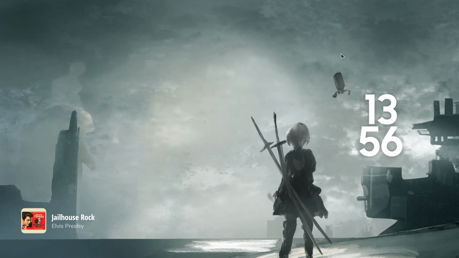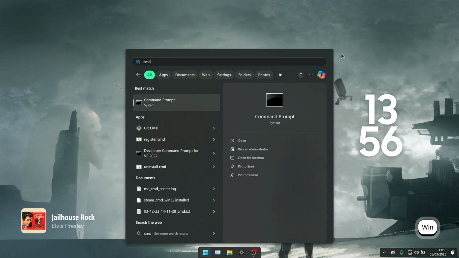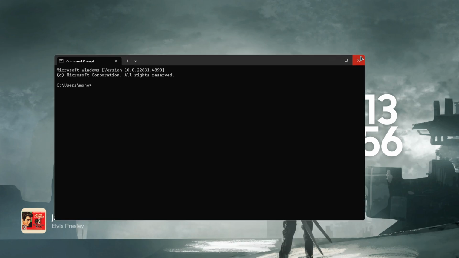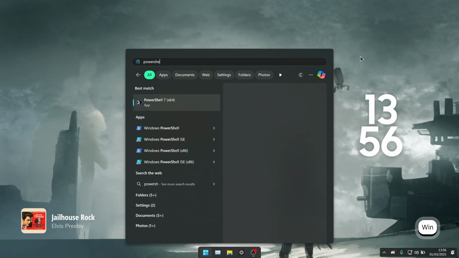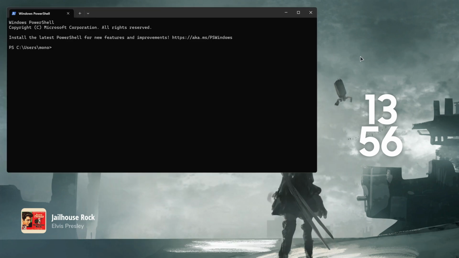You can also launch these two programs through searching for them in the Start menu. That's how to access the command prompt and PowerShell on Windows 11.